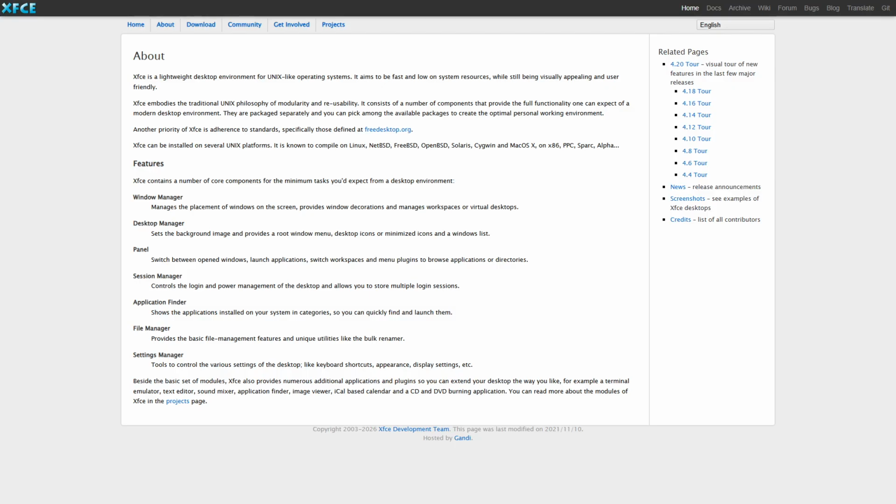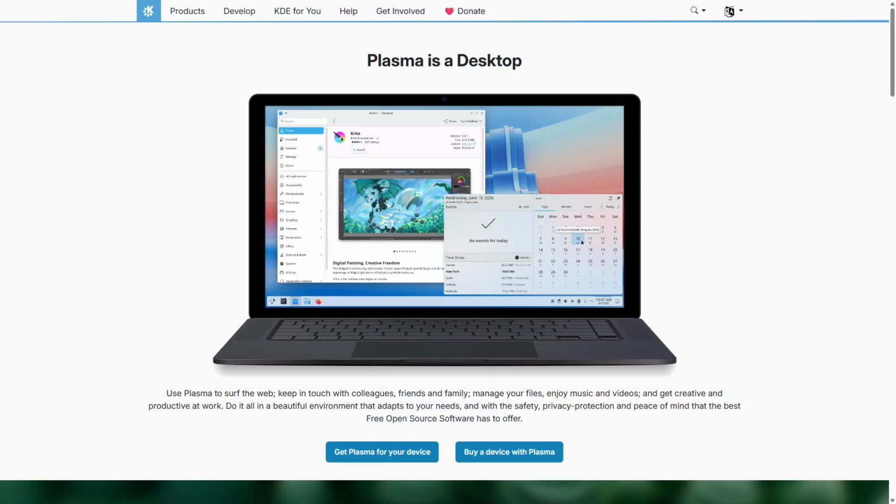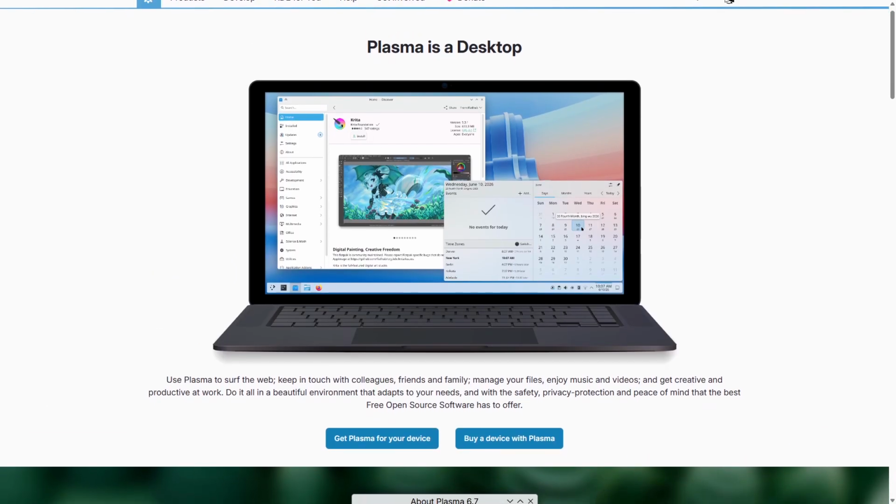KDE Plasma emphasizes a rich, visually appealing interface with extensive features. XFCE prioritizes a lightweight, fast experience with a straightforward design. The core difference lies in customization versus simplicity. KDE Plasma is a feature-rich desktop environment, known for its modern look and high customizability.